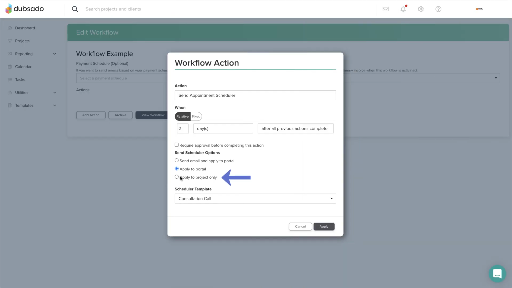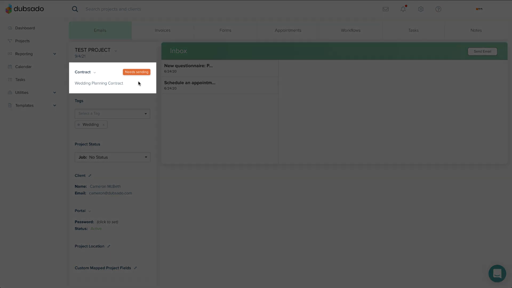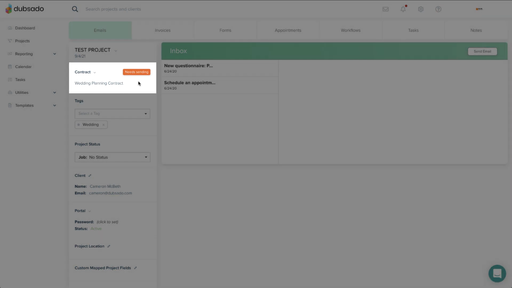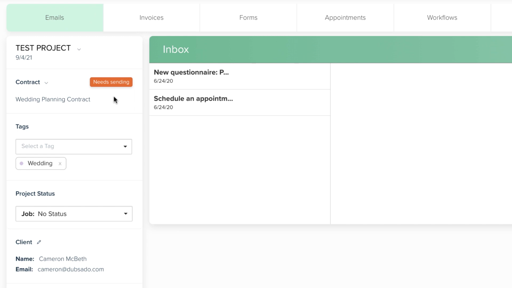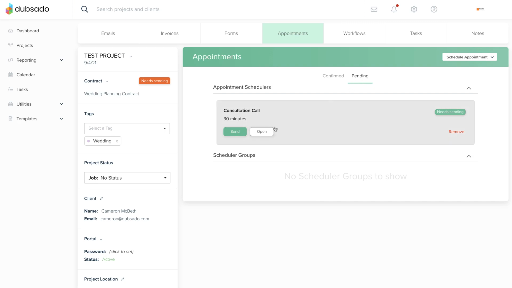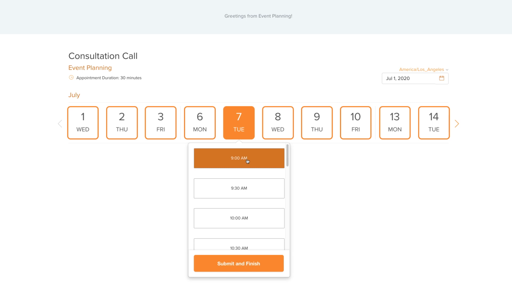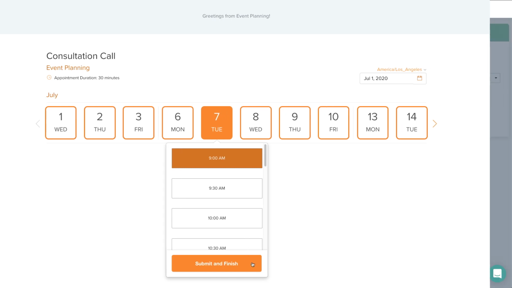The third option is to apply the content to the project only. This option will not email the content to the client or upload it to their portal. It just adds a copy of the template to the project for you to take action manually. If it's a contract, maybe you'll customize the language. If it's a scheduler, maybe you'll open up the link and book a date and time on the client's behalf without ever sending them the scheduler.